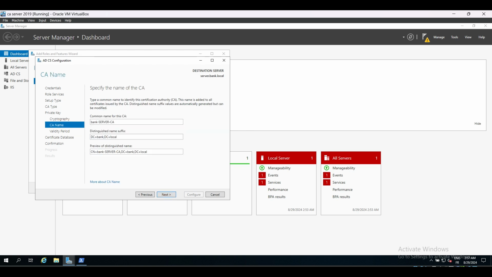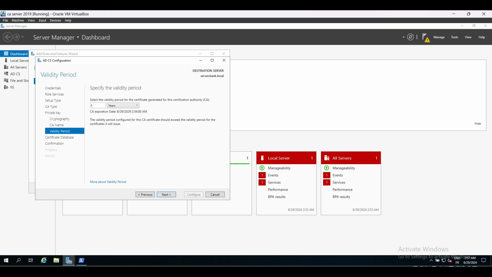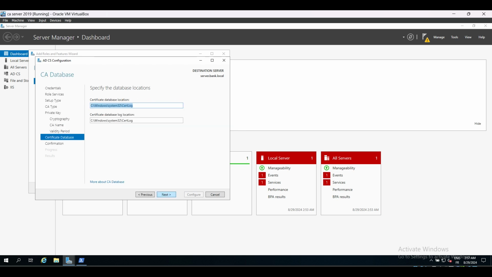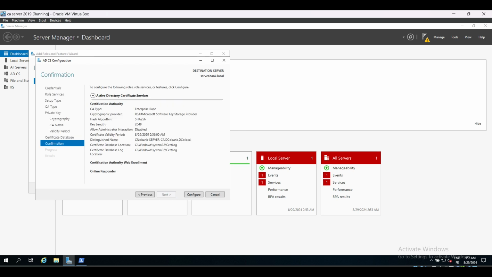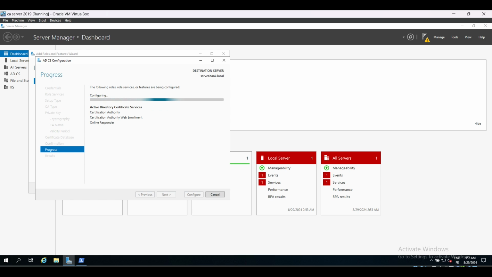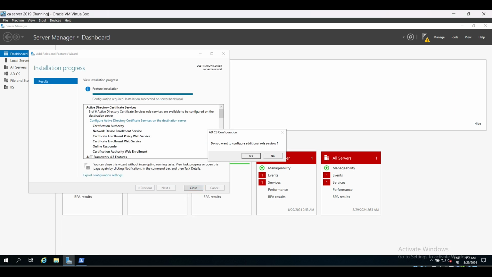As you can see, those are the default common names created. Then we choose how long I want the certificate to be valid. The default is 5 years. We'll leave the default certificate database path and we click Next. Finally, hit Configure. We wait a couple minutes. As you can see, everything is configured correctly.